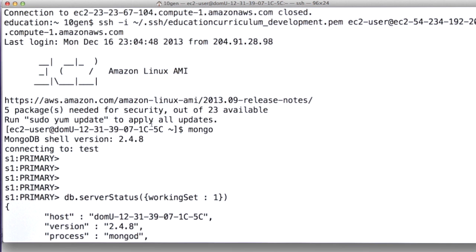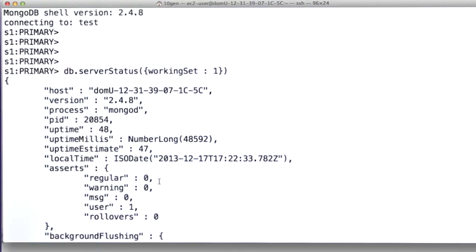So the first thing that I've done here, and this is following up on commands and techniques used in previous modules, I've taken our primary, I stopped the MongoDB process on it, and then I dropped all of the caches. I've then restarted that process and made it primary once again. So now when we run server status working set 1, we should see a very different resident and working set profile than we did previously.